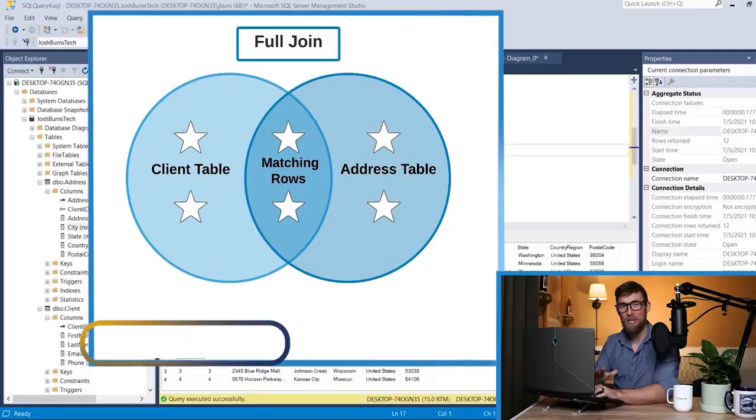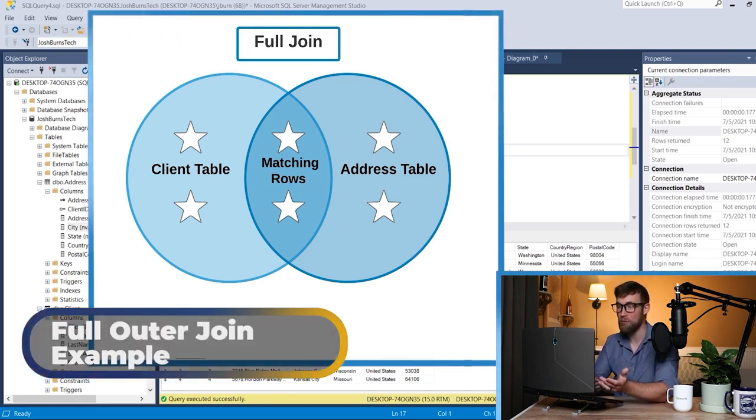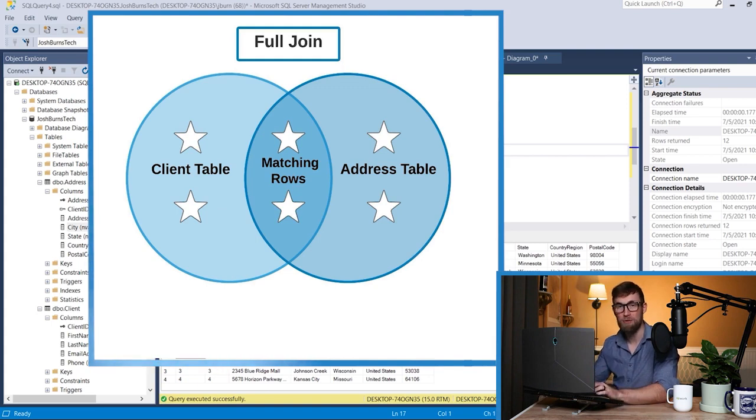It returns all records from both tables, whether the other table matches or not. The full outer join is essentially a combination of a left join and a right join. So taking a look at the full outer join illustration, you can see that everything's returned. Everything from the left table, the client table, everything from the right table, the address table, and everything that matches. Matched and unmatched records are returned.